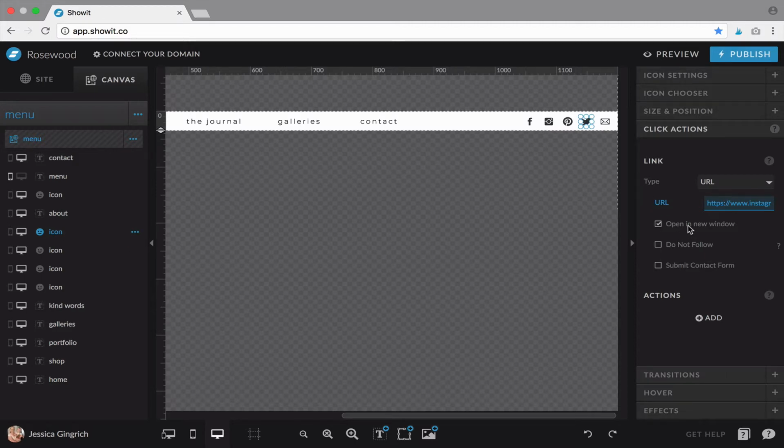And typically I have it open in new window. That way it doesn't take them off of your site. It just creates a new window. You don't want to direct people away from your site completely.